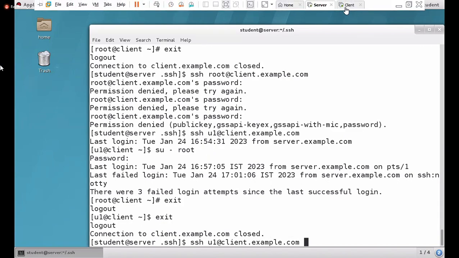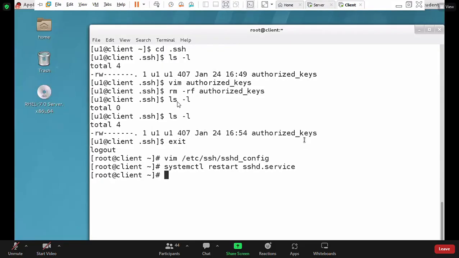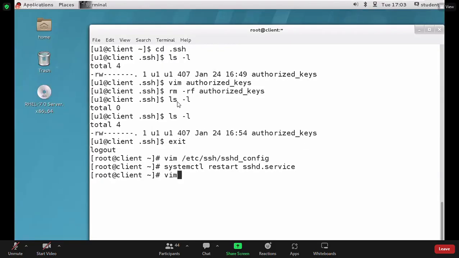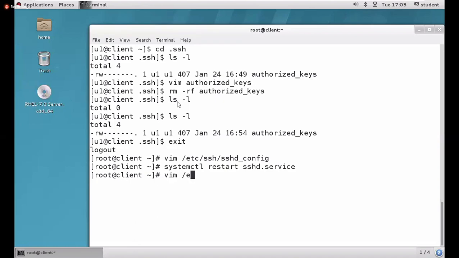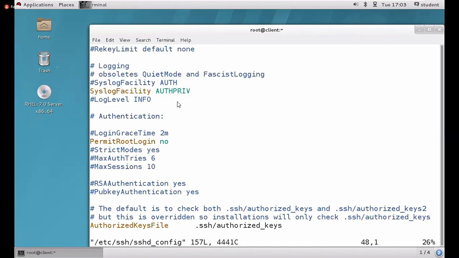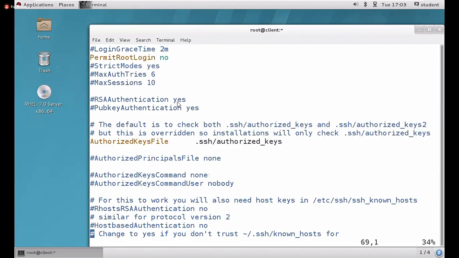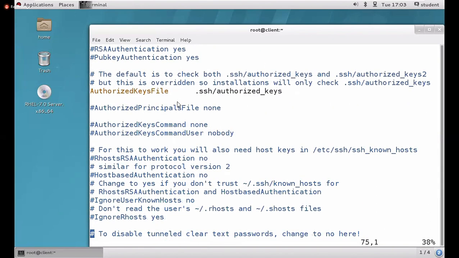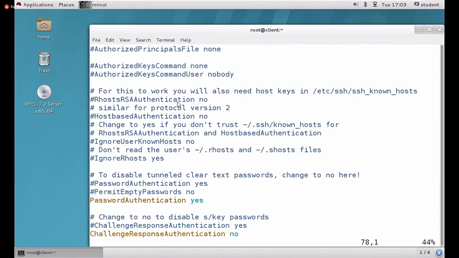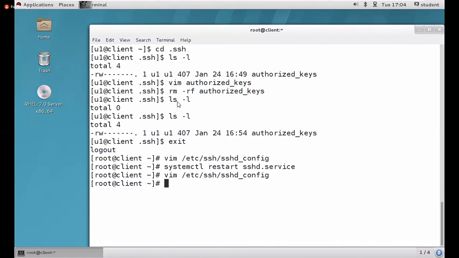So go to the client, the same file you need to open, /etc/ssh/sshd_config. Go a bit down. See guys, here we have an option called PasswordAuthentication. Yes, keep it no. Save and quit.